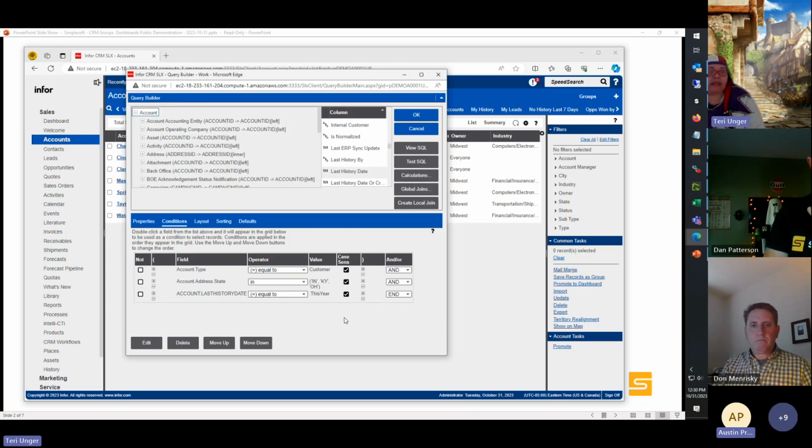But remember, I said this group is looking at this tri-state area where they haven't been touched. They haven't been touched this year. So they're getting cold, right? So we want to warm them up. So I want to bring your attention to this very first column over here on my conditions. That's a not column. If I check that not column, it says its account type is equal to customer. So they're a customer. They're in the state of Indiana, Kentucky, and Ohio, and we have not touched them this year. That's what I'm looking for.